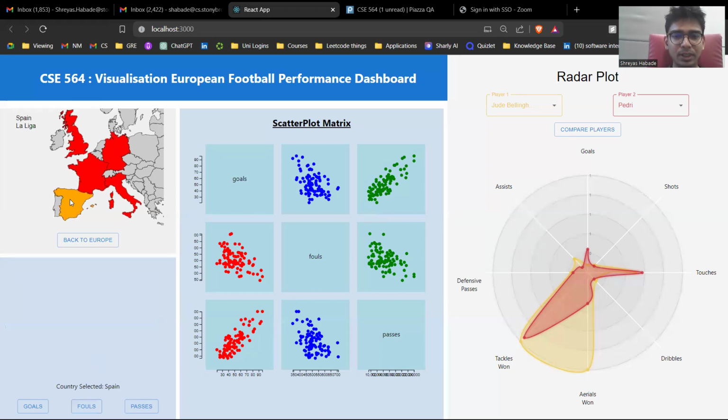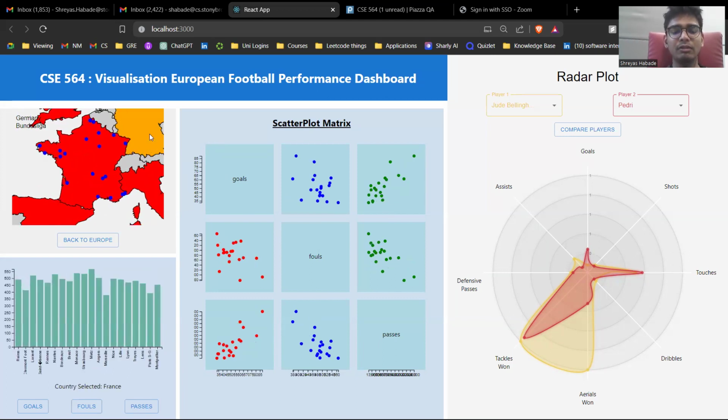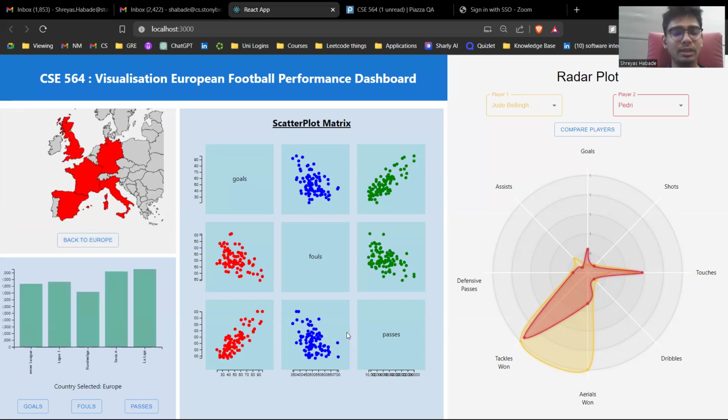So within individual leagues also, we can see similar relationships between goals, fouls, and passes. So we can infer that this is common within each league, that players should commit fewer fouls and give more passes to each other. So these are the three important relations we have mapped.